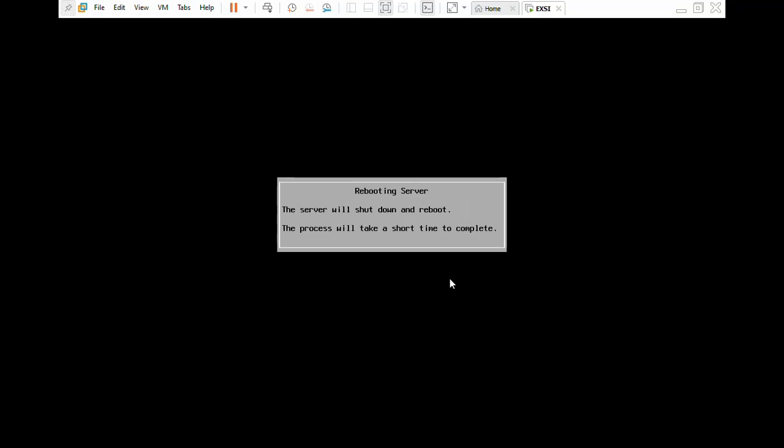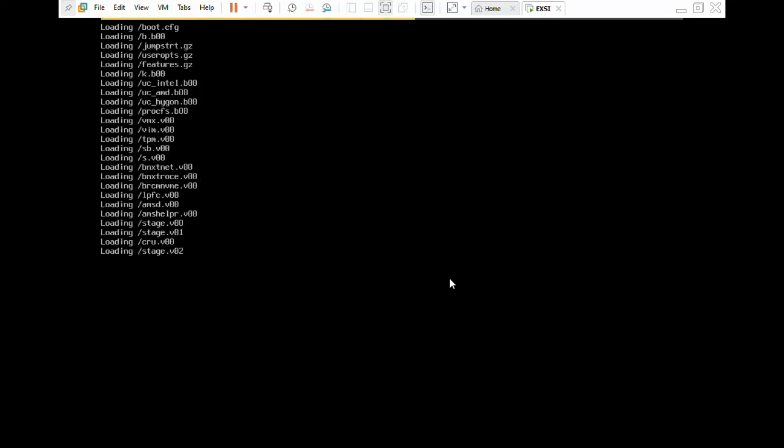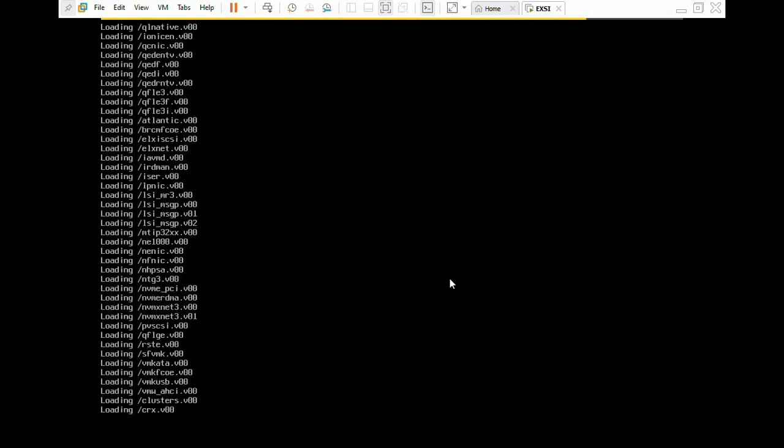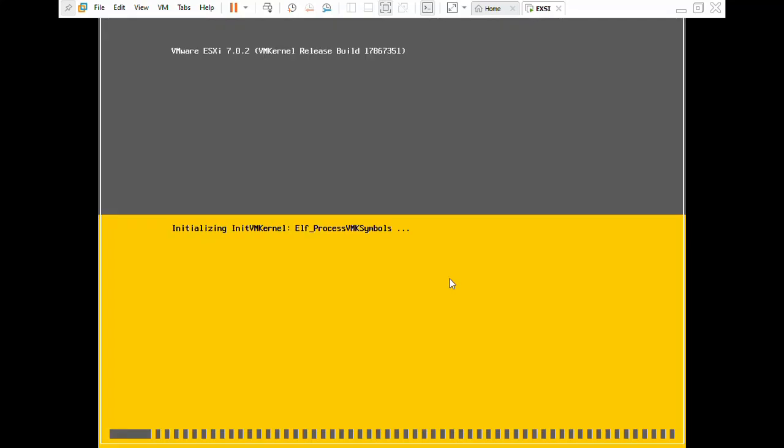You can check the server is rebooting. The server will shut down and reboot. It will take some time to complete the rebooting process because it's a fresh installation. Once it reboots, it will load all the necessary appliances for the ESXi server, and it will take a little time to complete the process.